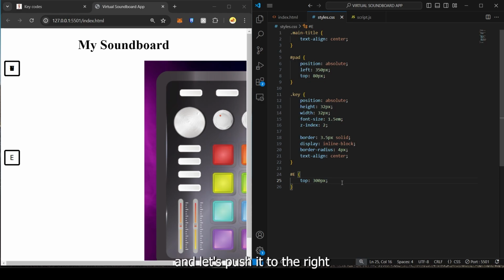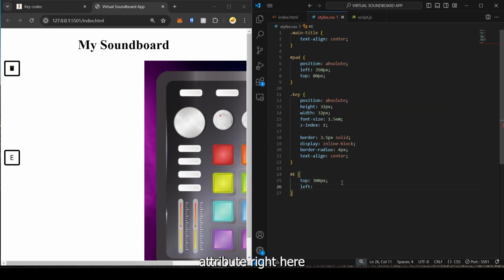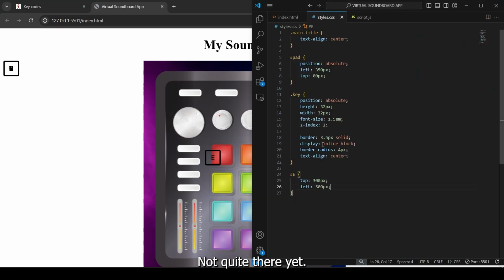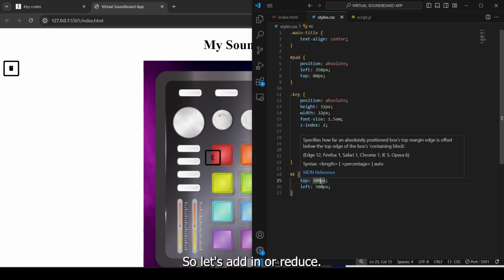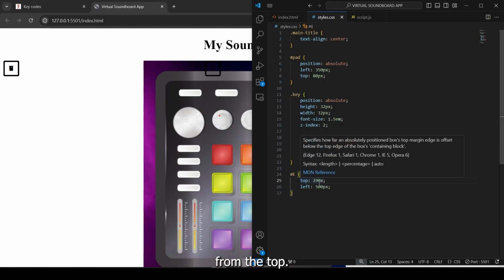And let's push it to the right with a left property right here. Let's say we push it maybe about 500 pixels to the right. As we can see, it's quite lacking, right? Not quite there yet. So let's push it up. Let's reduce this to 290 maybe from the top.